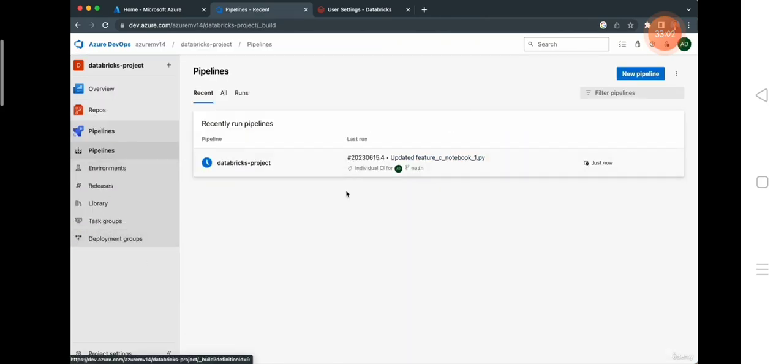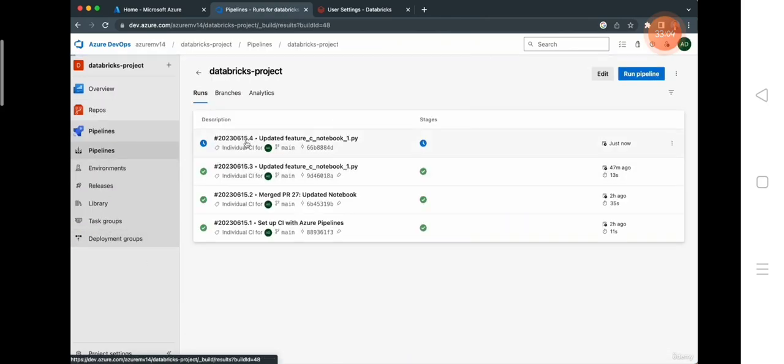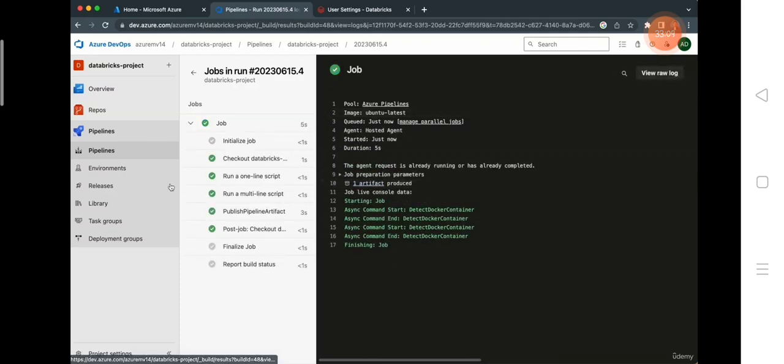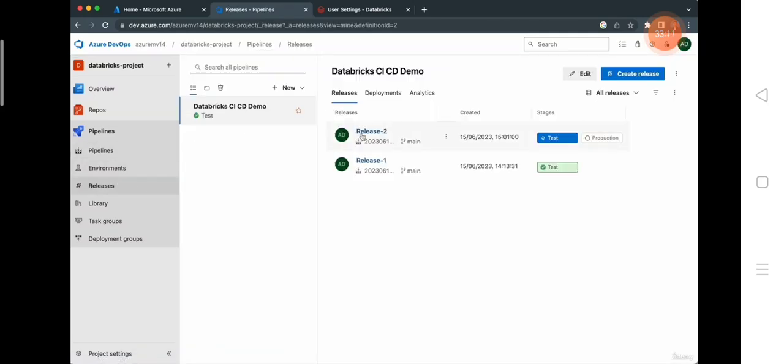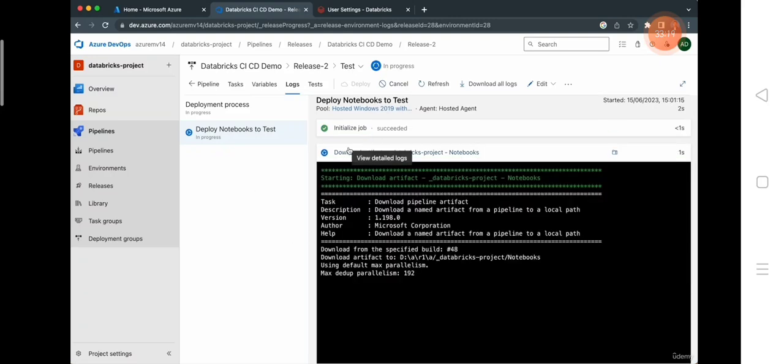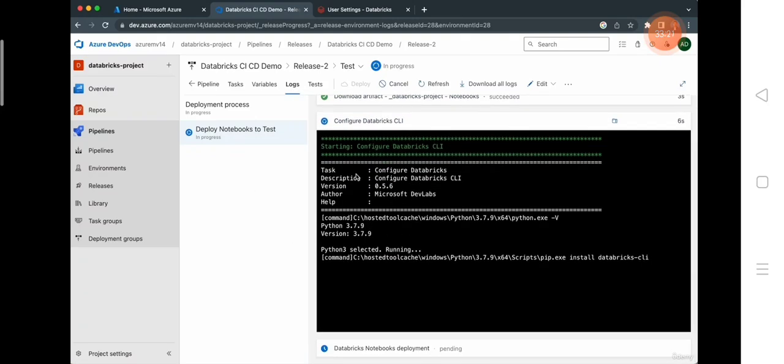So now we should have triggered a build pipeline, which as you can see we have, and here it is, and you can then click on the job to see all of the tasks, and that's completed, and the artifact has been produced. So now under releases, we should see a second release here, and this time there are 2 stages, so previously there was just the test stage, now there's the test and the production stage. So currently the test stage is in progress, so you can click into it, and then you can see all of the tasks here, under the logs. So it's currently configuring the Databricks CLI, and then it will deploy the notebooks to test.